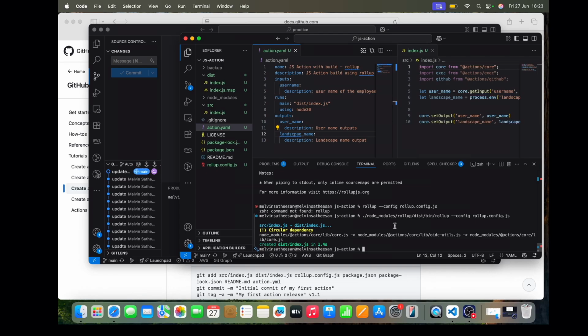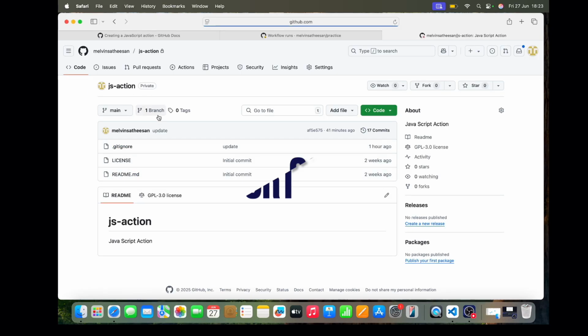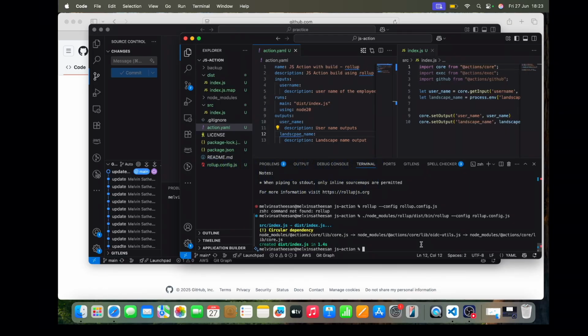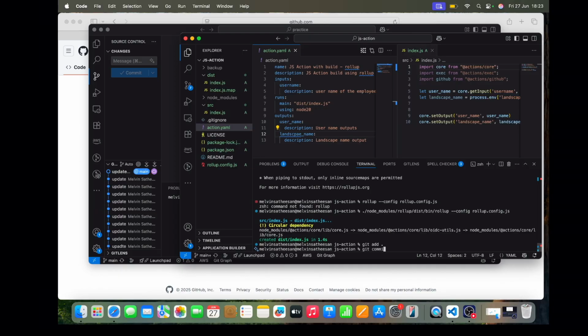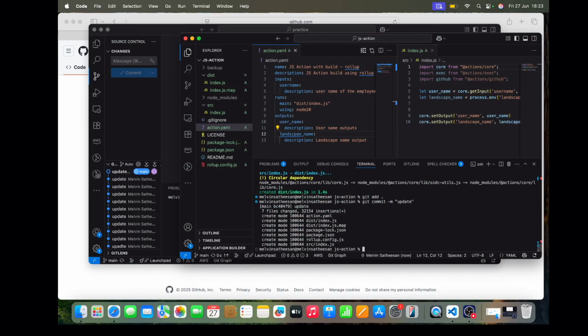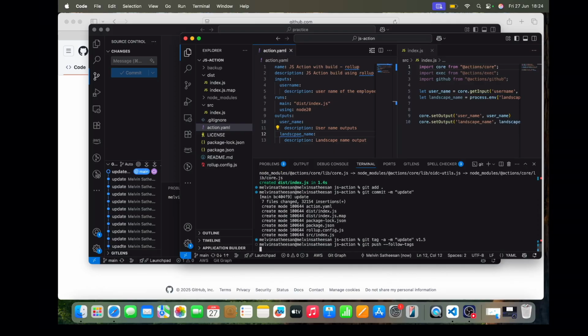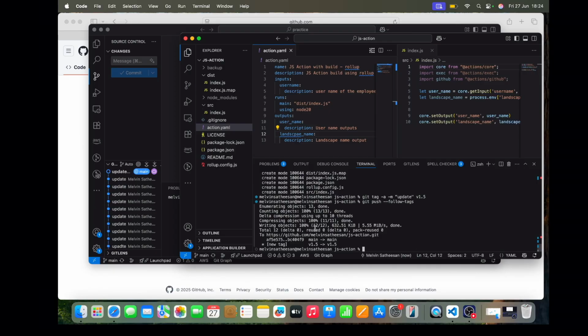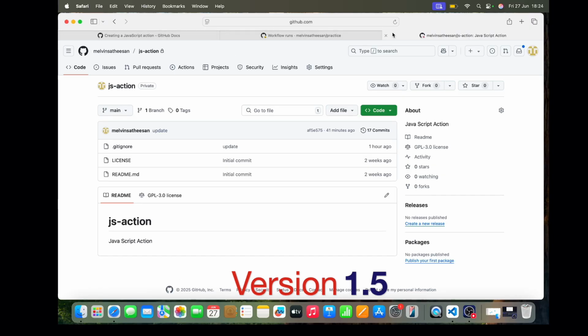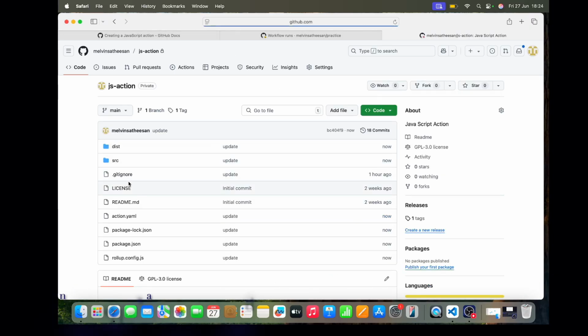Then we will commit this to the repository. So I'm freshly going to commit this repository. git add ., git commit -m update, git tag -a -m update, and here we will define v1.5, right? Then git push --follow-tags. So we push the code to our repository, and the tag is v1.5. Let's refresh and see whether it is present or not. Yes, it is present here. Excellent.